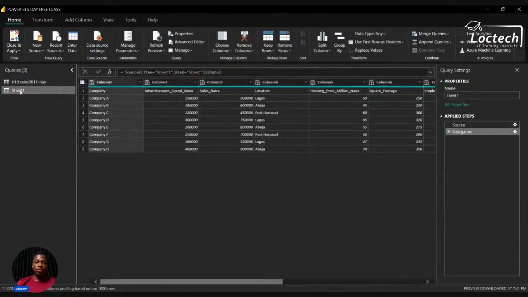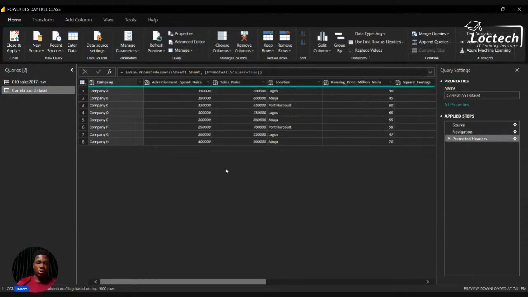I want to first of all ensure that the name is right. Please, correlation dataset. And I can promote my headers by coming here under my home menu, under my transform group, use first row as headers. Click on it. Then you guys know how to individually change your columns to the data type that you want by clicking on this small icon here and selecting. Now that's company, and this company ABC, that's in the rows, so it should obviously be text, right?